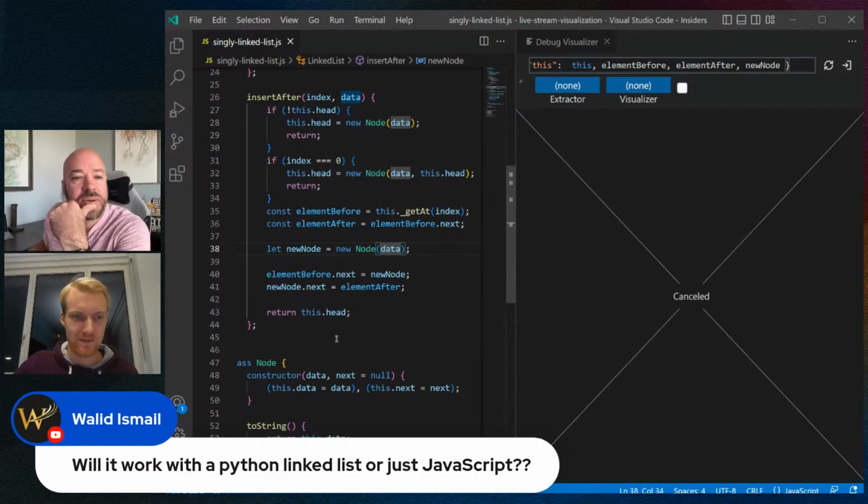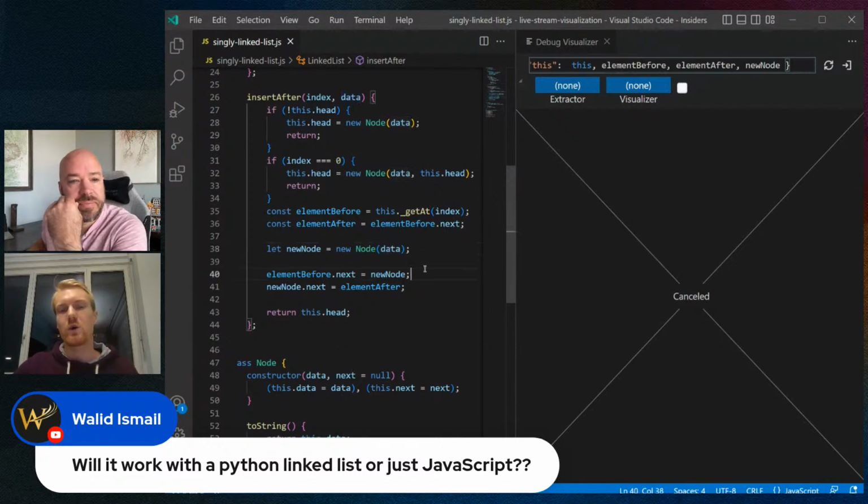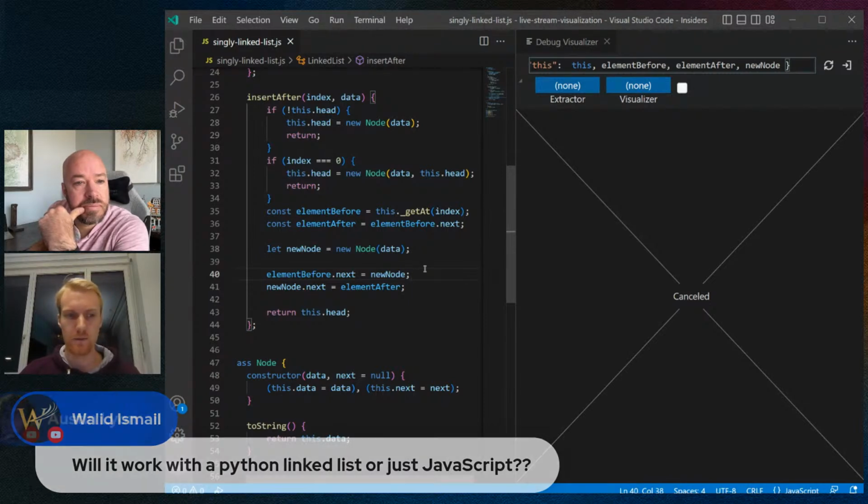So people are asking, will this work with Python or just JavaScript? In theory, it works with every programming language, but there are some complications. It works the best with JavaScript. And I think just recently, someone from the open source community added support for Ruby. So that might work as well. For Python, I think there's also support, but it might be a bit complicated to set it up.